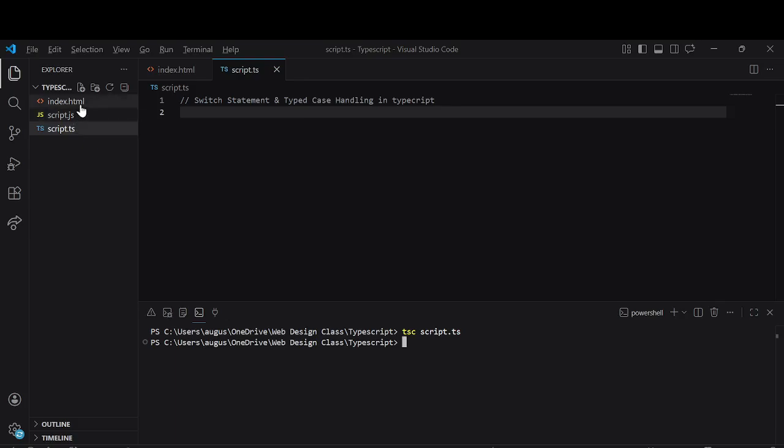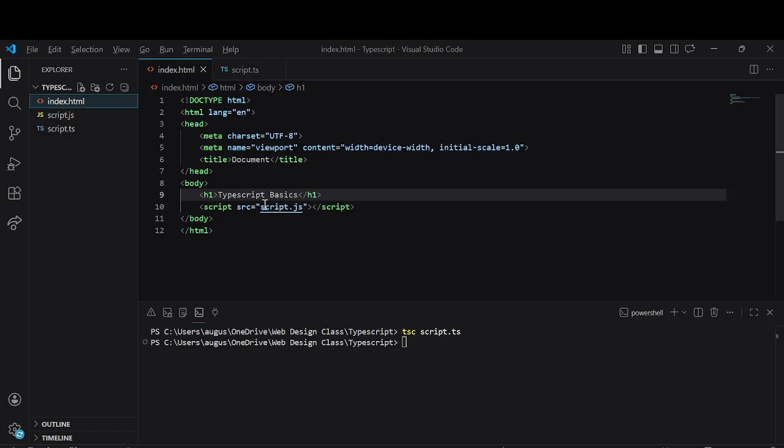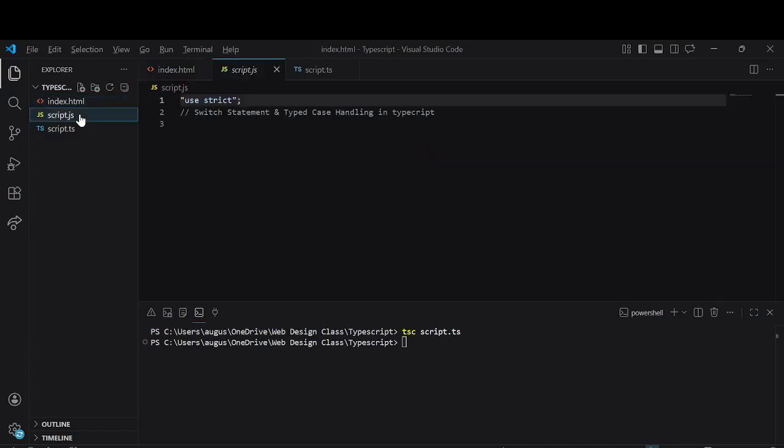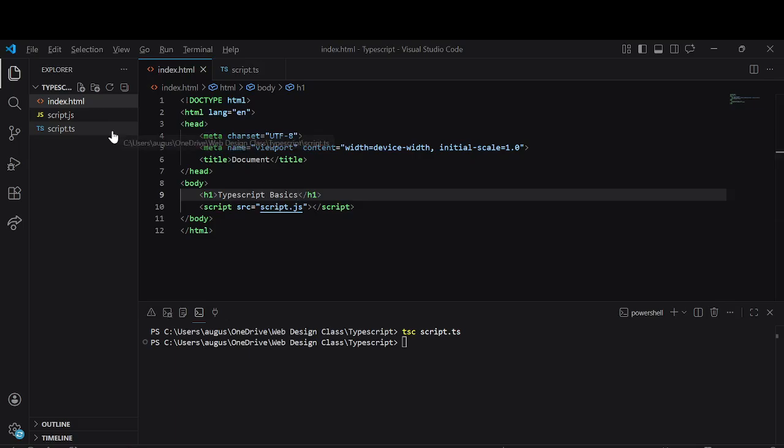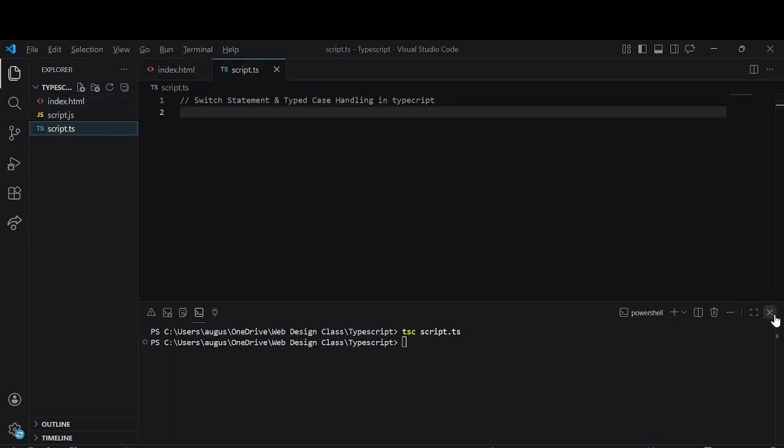This one can be interpreted. So let's link it up here. Okay, I already linked that. So it's linked script.js. Because the browser only understands JavaScript, it doesn't understand TypeScript, so we have to convert our TypeScript to JavaScript. So this JavaScript file here is empty. So let's go ahead. Today I focus on the switch statement.